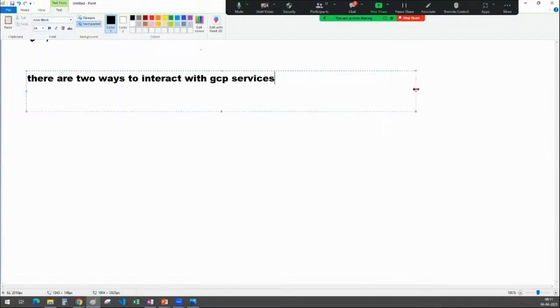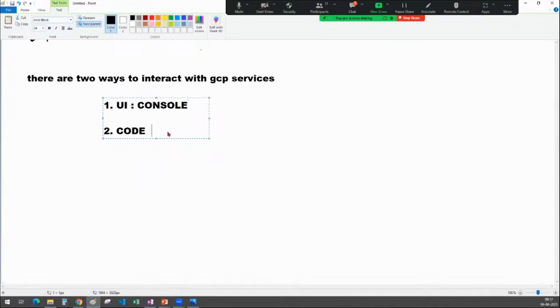I don't know how other people say it, but in my classes, I will say there are two ways if you want to interact with the GCP services. One is UI, and one more is code. UI is nothing but the console. Code is nothing but Cloud Shell or Cloud SDK. In UI, we interact with the help of the user interface, nothing but drag and drop, clicking something. That is what a UI is.